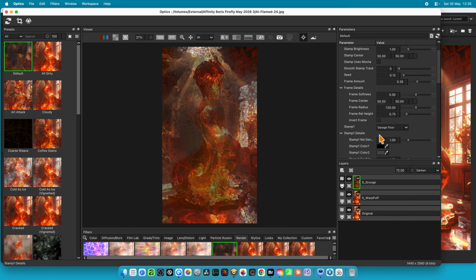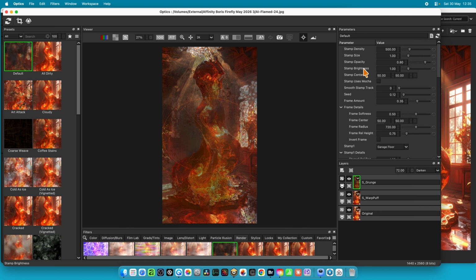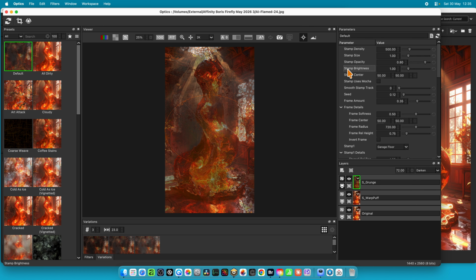And again, you've still got all the possibilities of some stamp brightness for variations there. And again, you can just click on there and you can see some variations of that as well. And again, increase that if you wish. And that is the variations feature in Boris Optics.